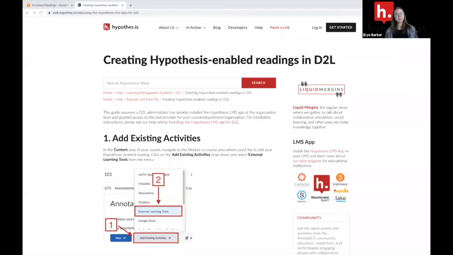We're going to talk about how to add a hypothesis-enabled reading to D2L Brightspace, if that is the LMS you are using at your school. Let me go ahead and share my screen, and we'll talk about the steps you need to take to make sure your hypothesis-enabled reading gets into D2L.